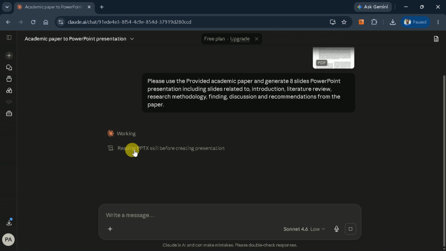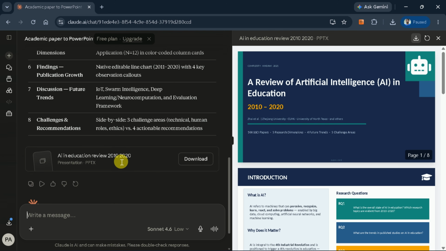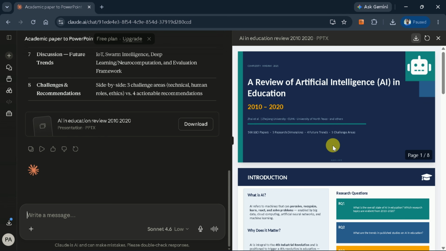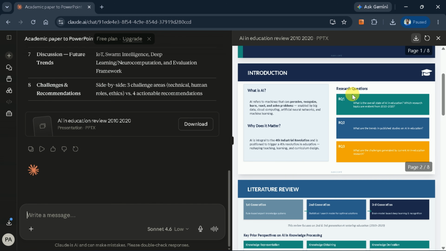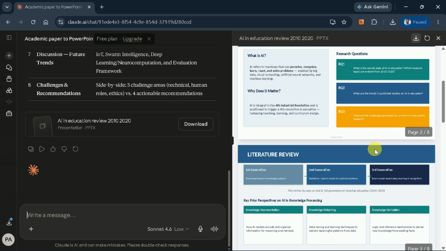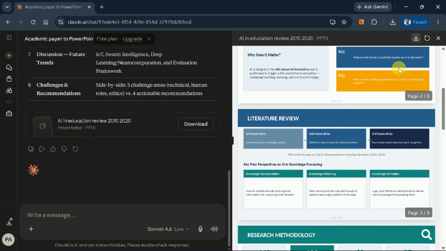Once the process is complete, you will have a comprehensive, ready-to-use PowerPoint presentation, with all the information extracted directly from the academic paper you provided. And here it is. This powerful presentation is quite thorough, and it covers all the key aspects of the paper we asked it to work with. Let me download it. Here is the downloaded version.